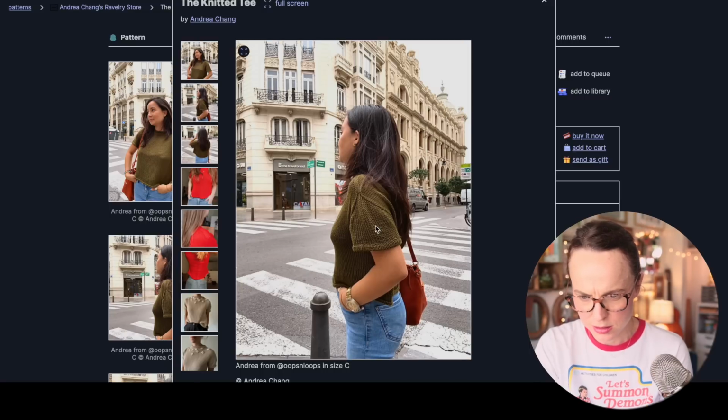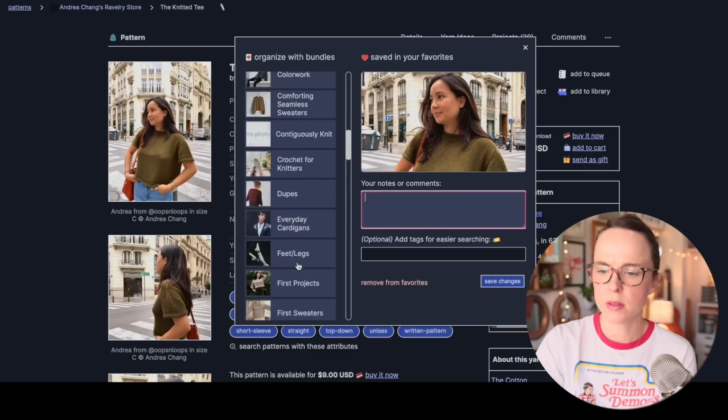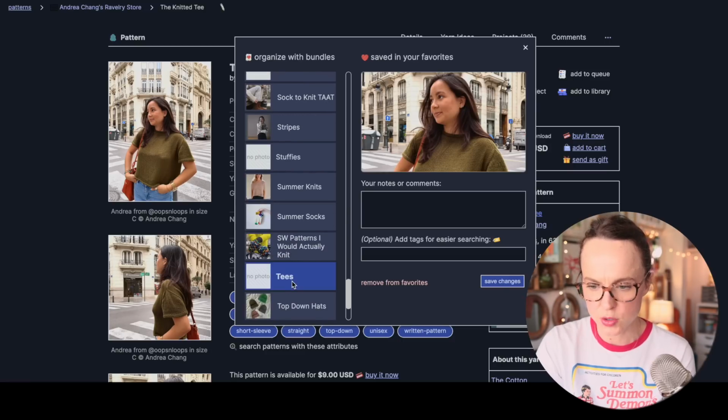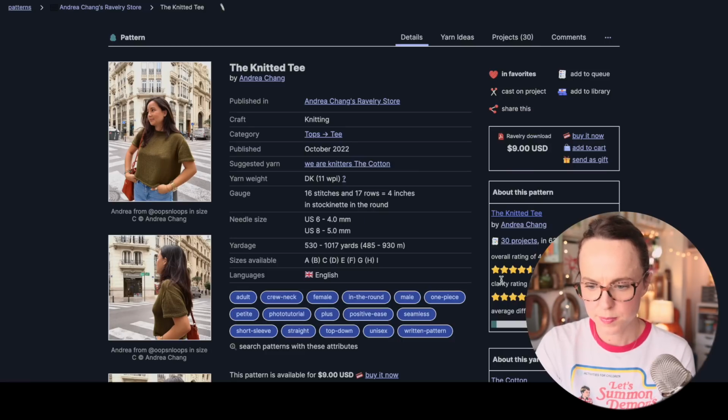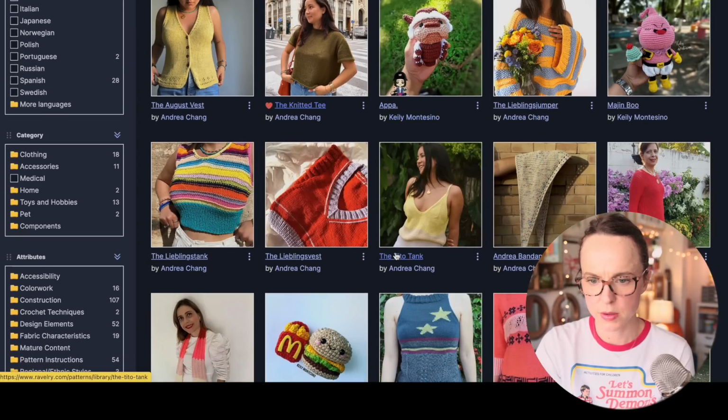You can't really see it here. This is the best. Okay, I love that. The knitted tee. I'm adding this to my favorites. I do have a t-shirt bundle. Okay, going back.